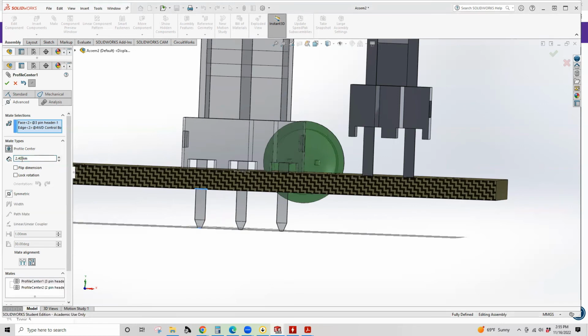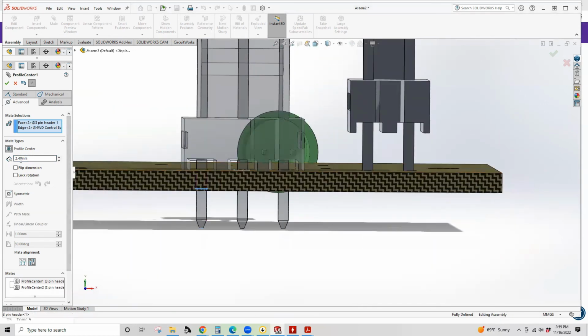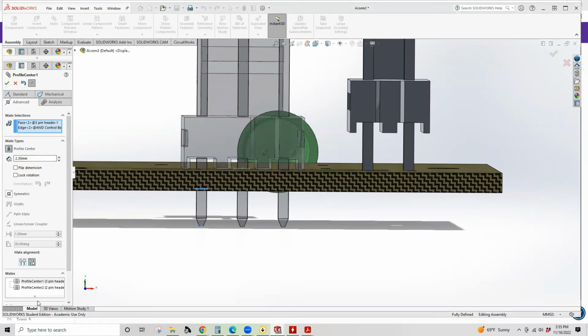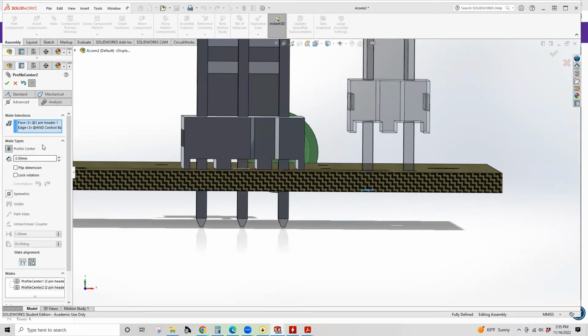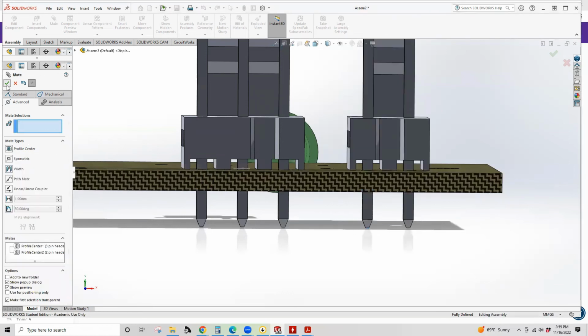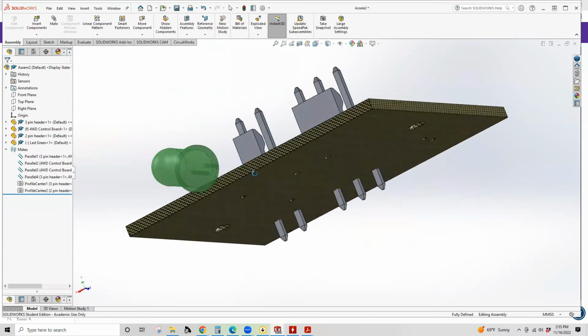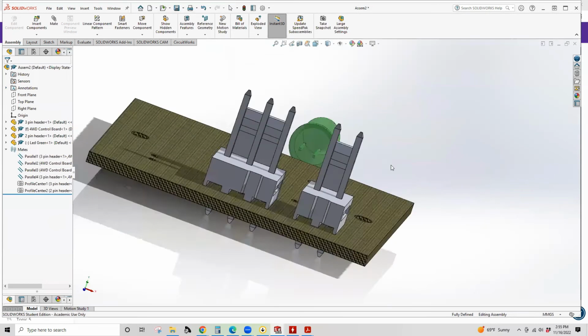Sometimes manual adjustment is required. I'm going to say 2.3 is right about ideal for that one. Same deal here, 2.3. Call it good for the profile centers. All right, those two are set.